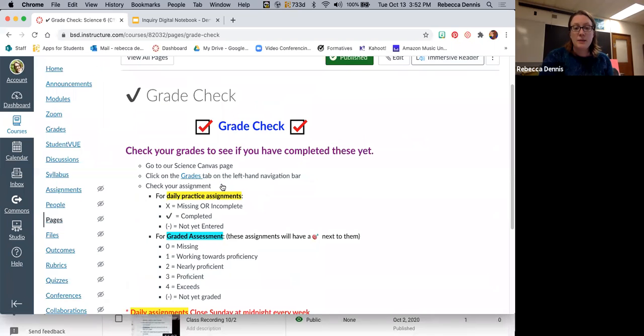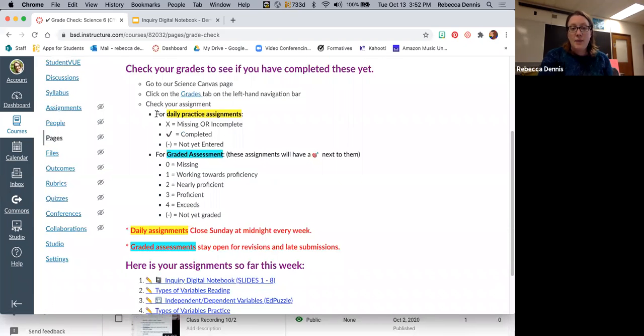The other thing is I want you to make sure you check your grades. And I put in here a little bit about grades. If it's a daily assignment, it will get one of 3 grades on it. You'll either see an X, which means it's missing or incomplete. A check mark means you completed it, and you're welcome to redo it to do better. Always good to go back and review so you can learn from your mistakes. And then if it has a minus, it just means it hasn't been entered yet, and I need to enter whether it's been turned in or not.